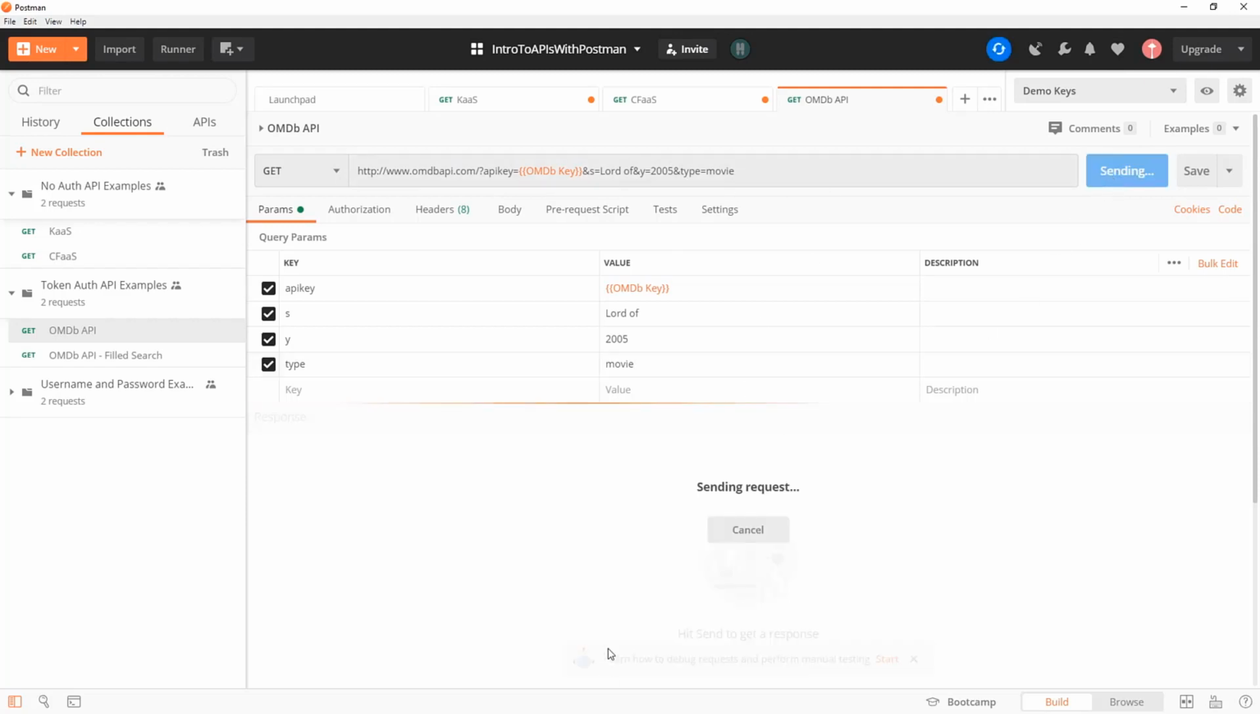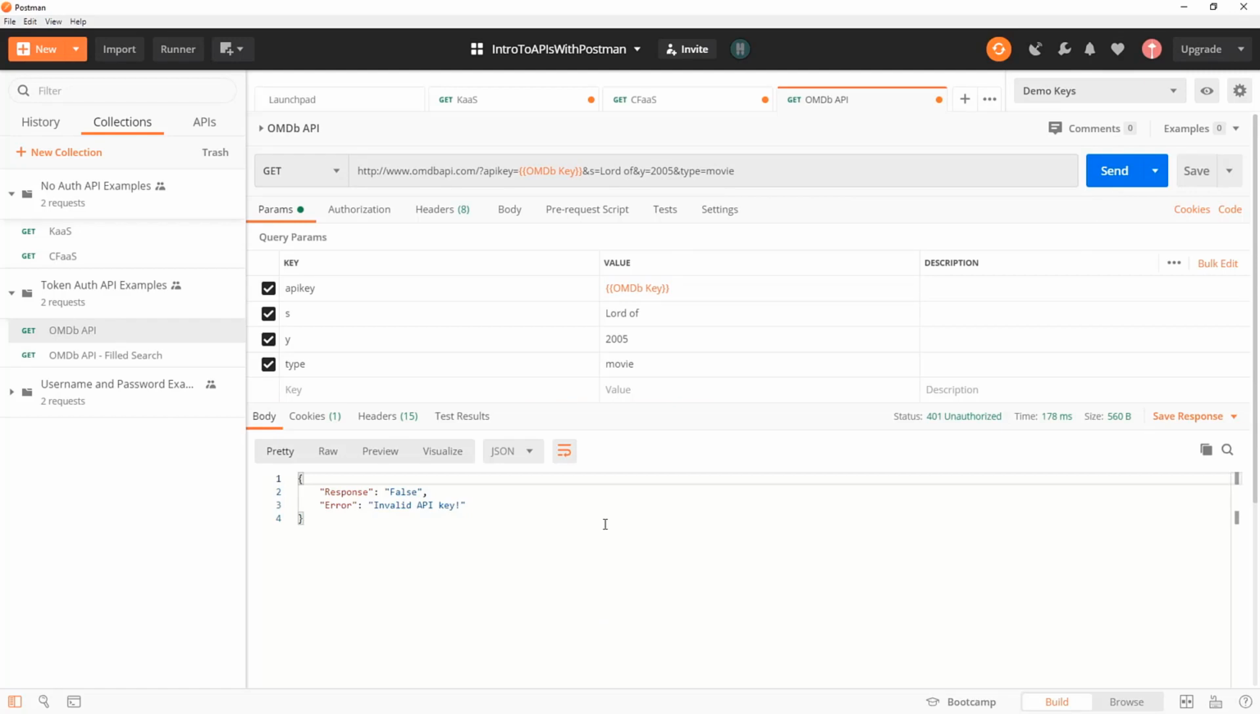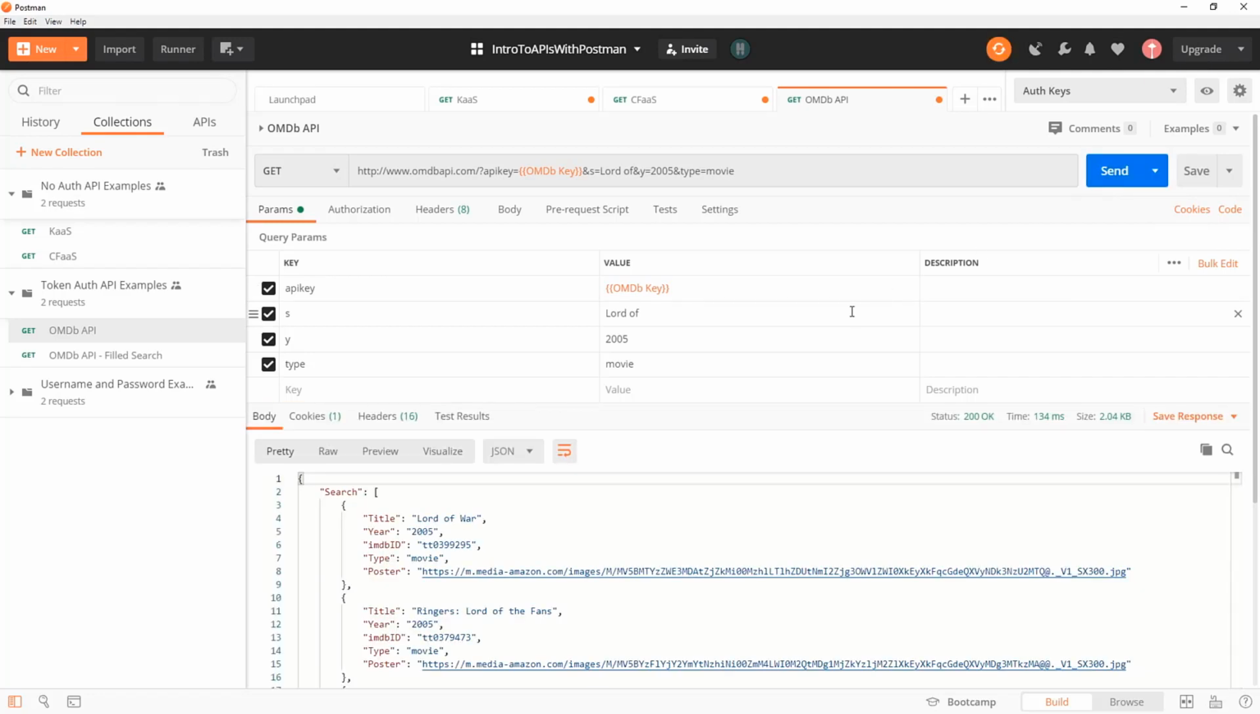Perfect. We'll send that. And it didn't like it. It didn't like the fact that I sent an API key that was invalid. The reason it didn't like it is because I haven't changed over the environment. All I have to do is change the environment to the right environment that has my actual API key and click the send button. And as I do that, it goes ahead and it substitutes the data for what I had requested, and it shows me all the responses.